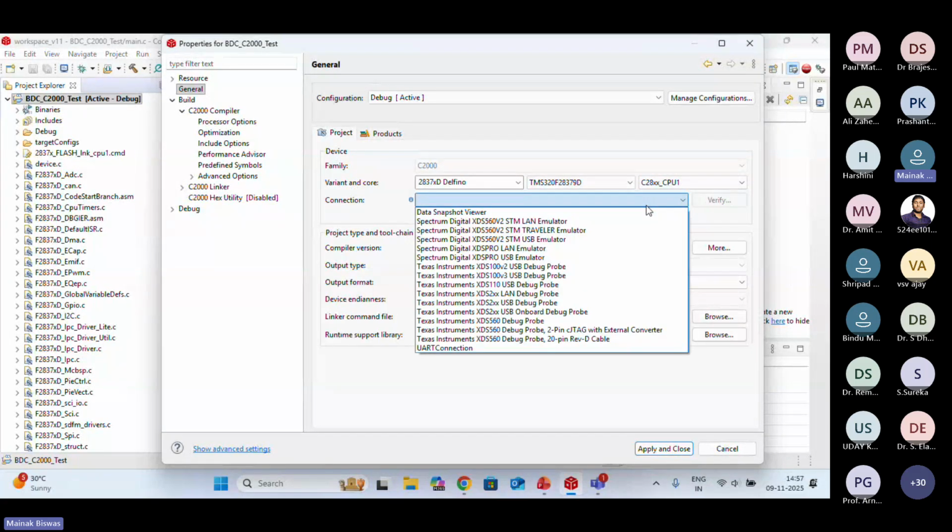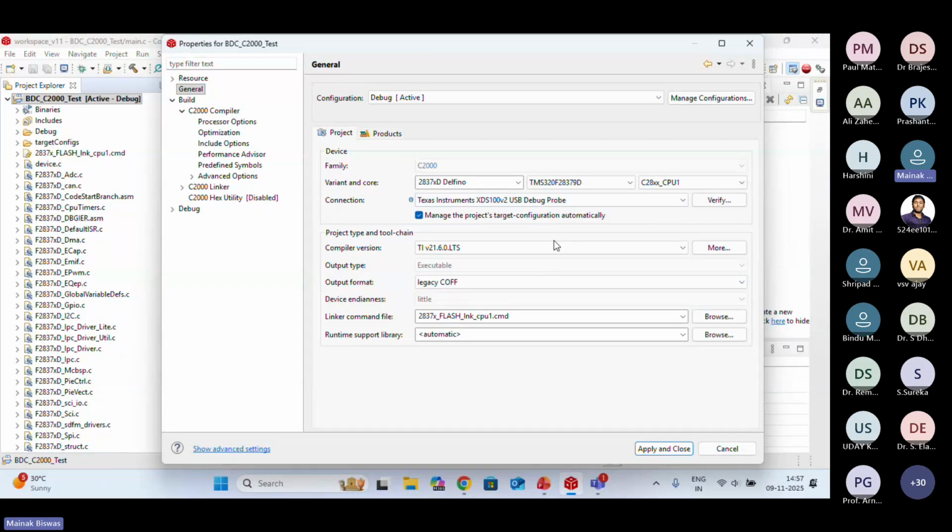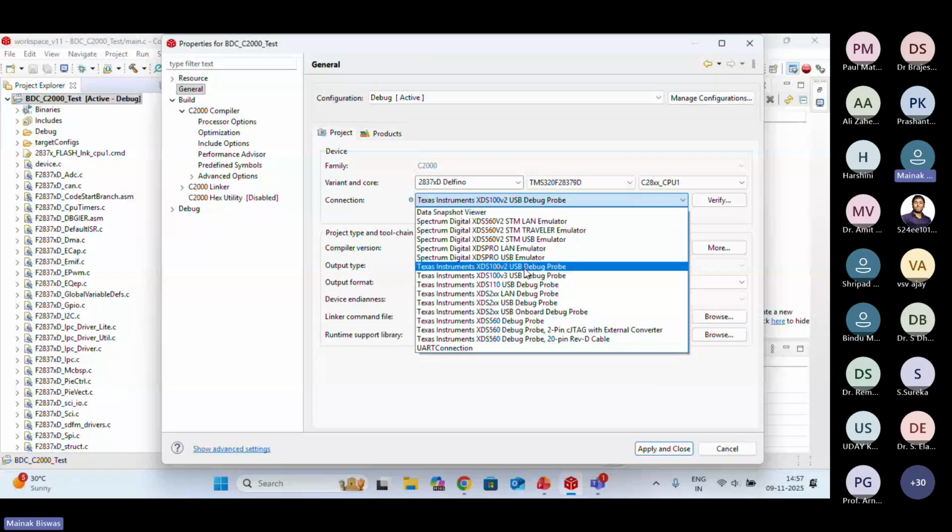And for the connection, you will select the Texas Instruments XDS100 version 2 USB debug probe. And if that is not working, then you select another one. You have to select version 2 or version 3 or normal, that is Texas Instruments XDS110 USB debug probe, any of the three. For my case, the version 2 USB debug probe is working.